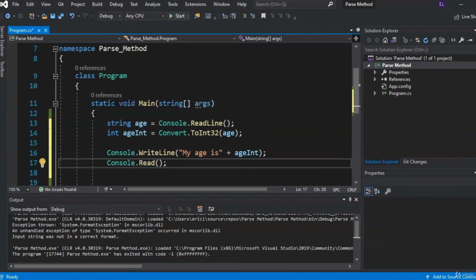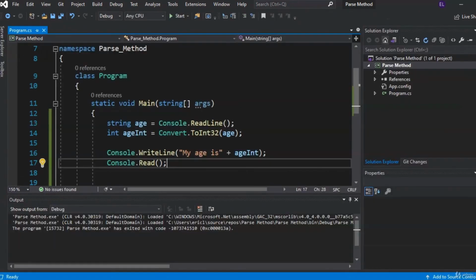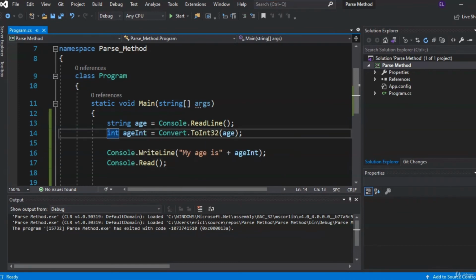Now let's take a look. All right, so we're going to go ahead and enter our age. Let's say 30. And you see we get our expected results. My age is 30. So as you can see, convert to works perfectly for that. But one thing about convert to, if the value is null, it won't throw an error. And sometimes in your program, you want to know if a value is null or not before you try to do some kind of operation on it and break your application. So for that, we're going to use the parse statement when dealing with user input.